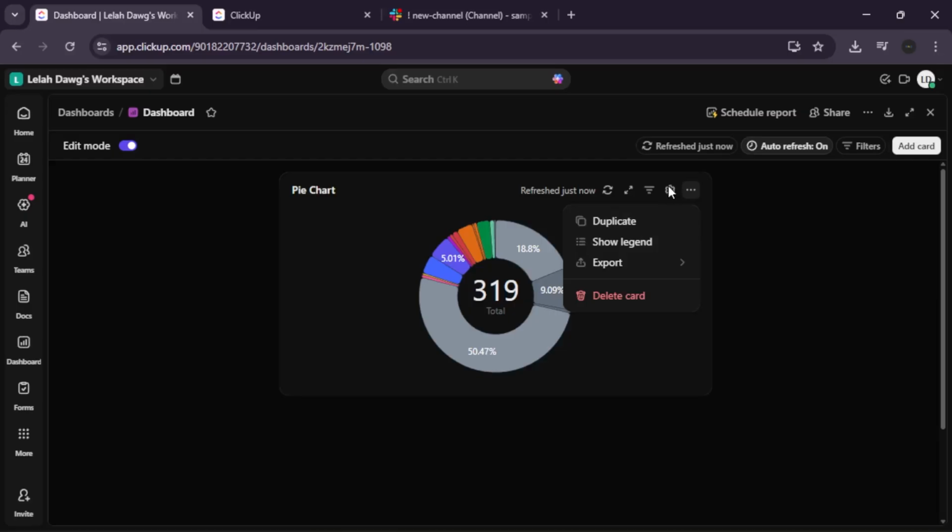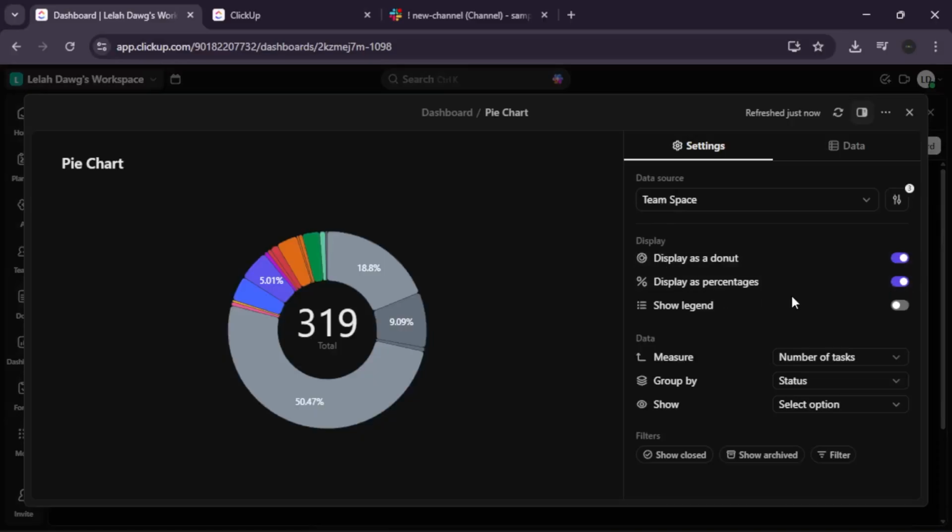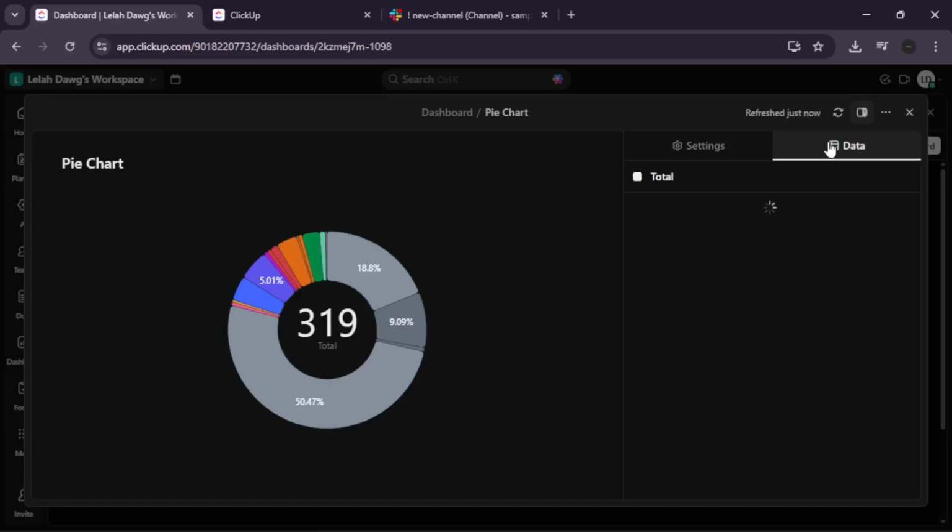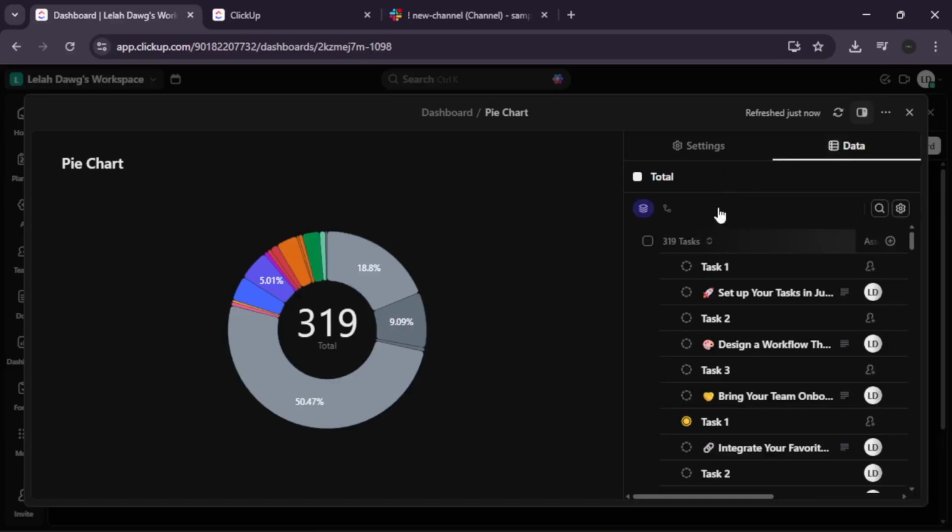The best part about ClickUp 4.0 is that these charts are interactive. If you see a red slice on a pie chart, just click it. It'll drill down and show you the exact list of tasks causing the delay so you can take action immediately.